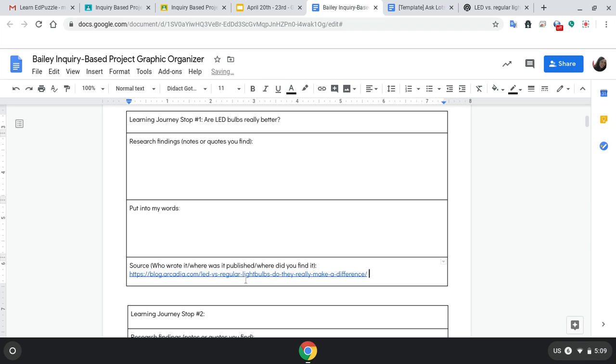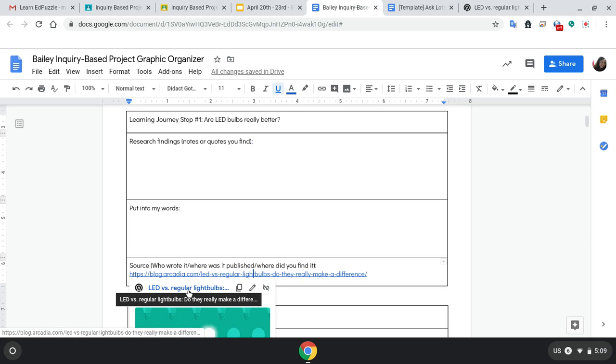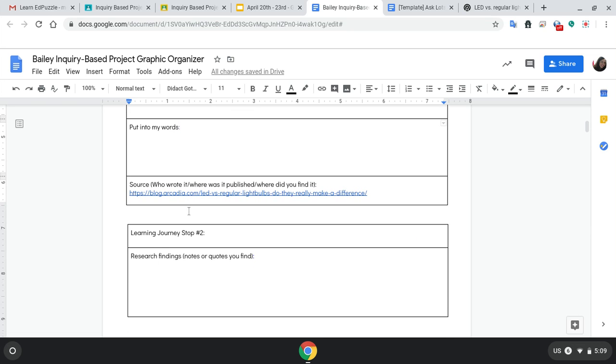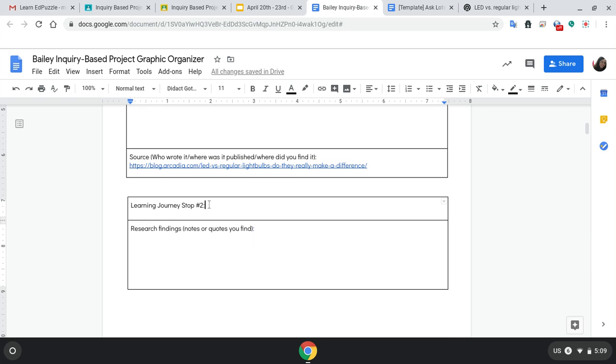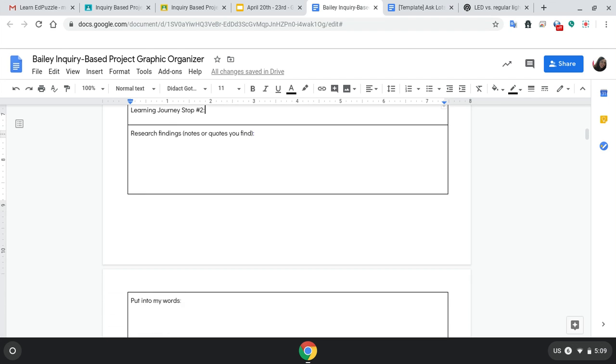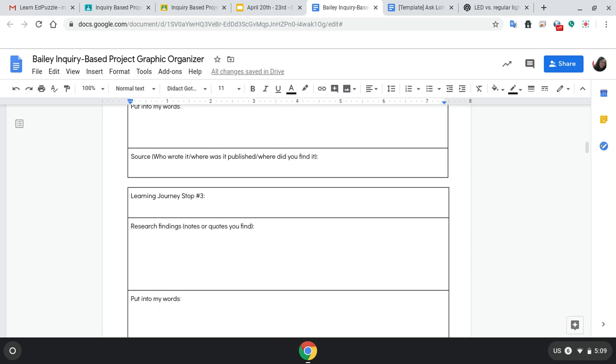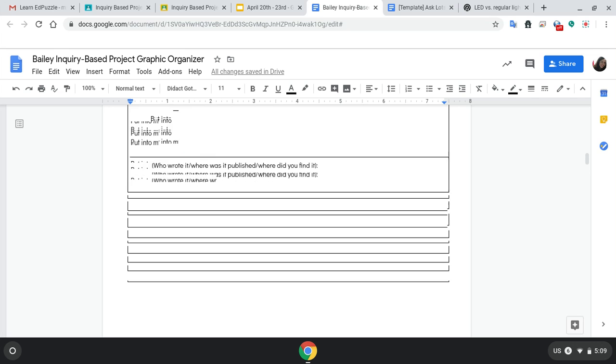And that means that now if I close this out, I can click on this link and I can go to the exact site that I was researching. So this is very important. You can even do this before you start filling this other stuff out. All right, so you would find your research, put it here. Then you put it into your own words. That means just rephrase it. Say whatever you want to say that makes the research a little bit easier. And then you're done with that section. Your second question will go here. You do the same exact thing as you did for Learning Journey Stop number 1. And then again for Learning Journey Stop number 3, same thing.